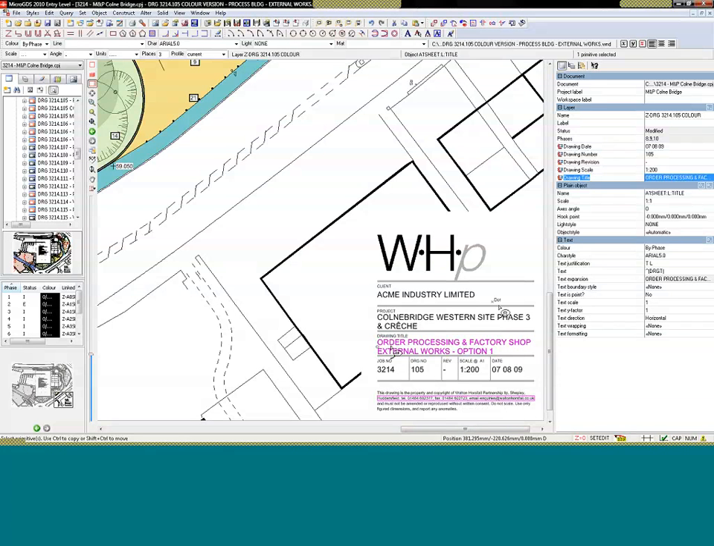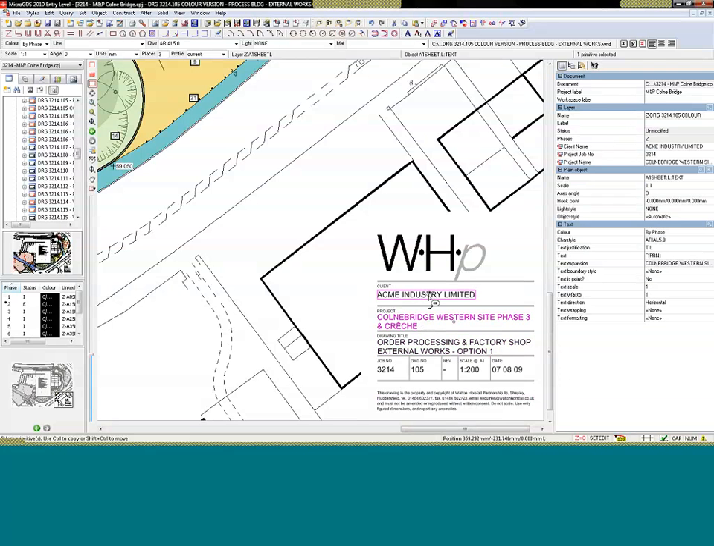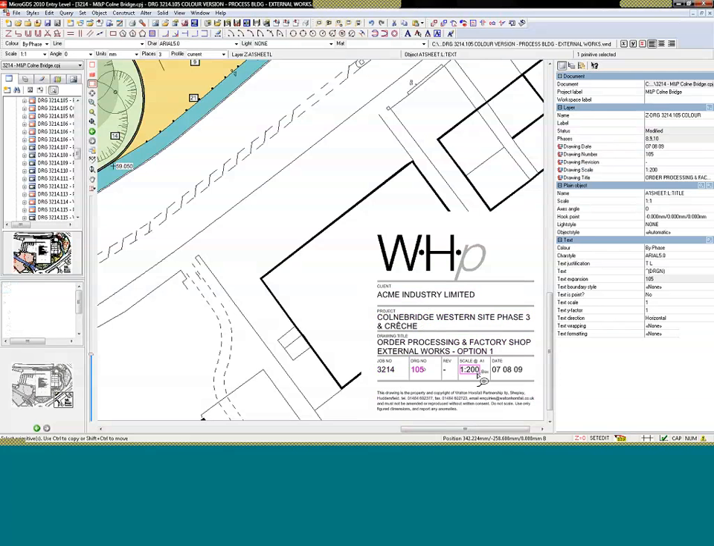And all of this information in the title, the project name, the client name, the job number, the drawing number, and the scale, and so on, these are all properties that are attached to the graphics. So all we have to do is update the properties, and all of the drawings update automatically. So, for example, changing the project title, adjusting the property, would update every drawing in the entire project, and likewise with the drawing number.